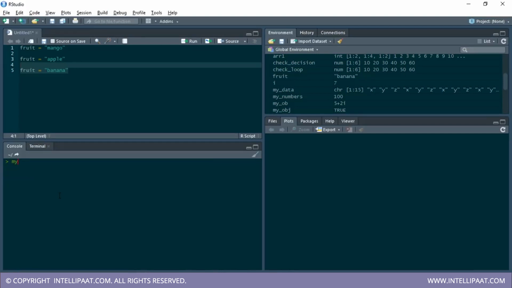Now finally let me assign a complex type to this. So my obj, and using this assignment operator, let's say I would give this a value of 30 plus 100i. Right, now let me use the class function and have a look at the class of this object. So that would be my obj. Right, so the class of this object is complex.